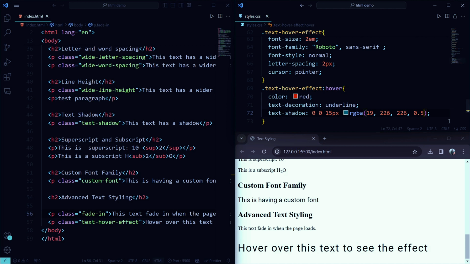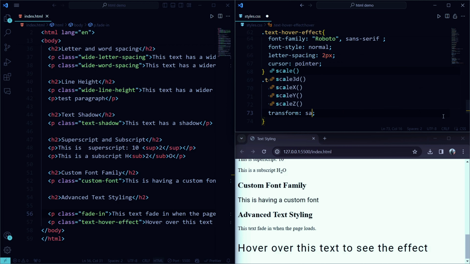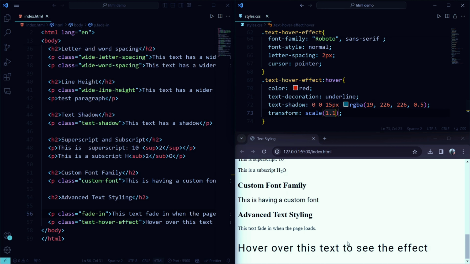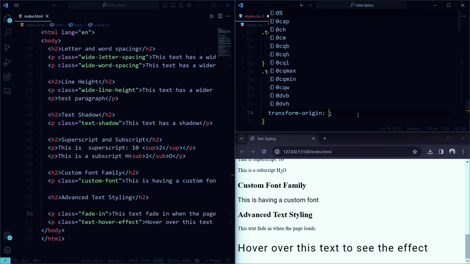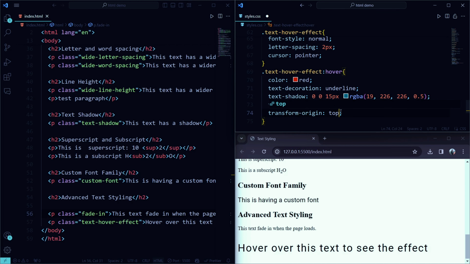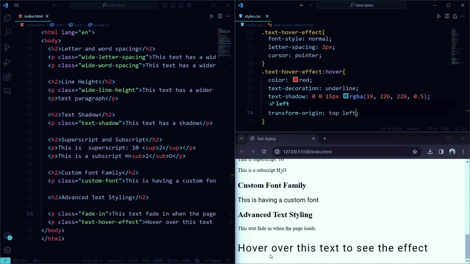Now, we can also increase the size upon hover. So we can say something like transform, and we can say scale, and let us increase the scale to maybe 1.1. And if we do it, and if we hover, the text is increasing, right? Now, the next thing, we can have the transform origin, because we can see this text is going towards the left side, right? So we can simply say top left, something like that. And now if we hover, see the text is at exactly the place where we want it to be.